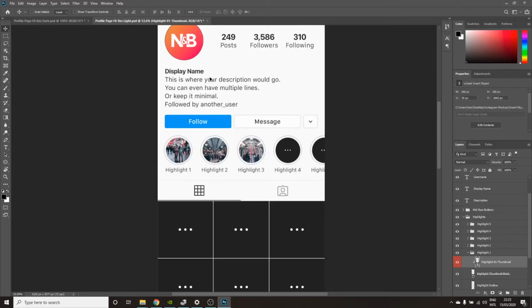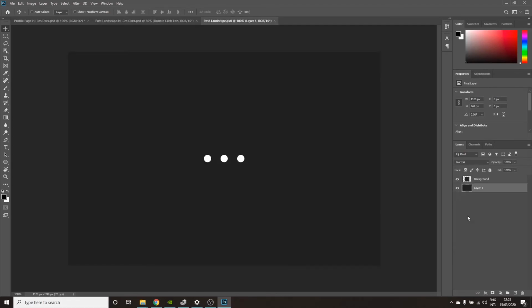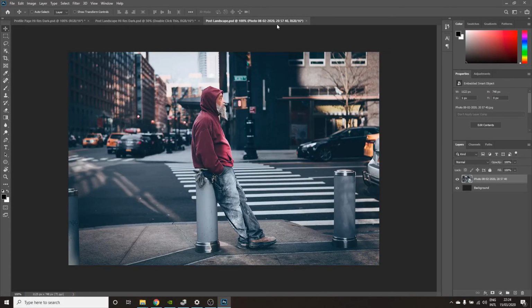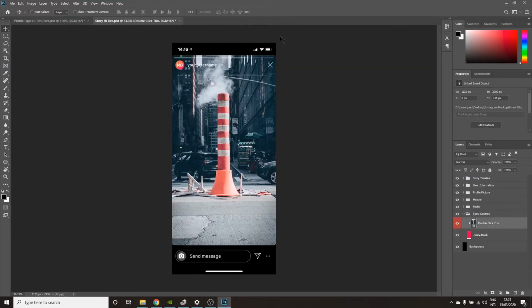And that is the main profile page completed. The post templates and story templates included in this product work much the same as the front page. You simply edit the text with the text tool and edit the images in the same way as previously mentioned. So there you have it. You should now be able to fully edit these Instagram mockups.